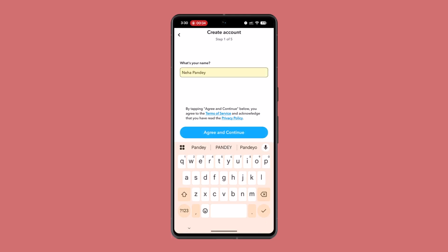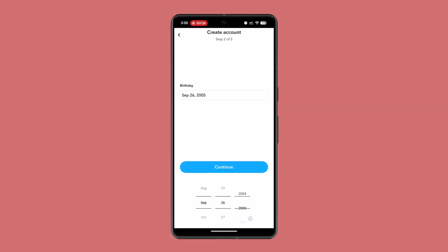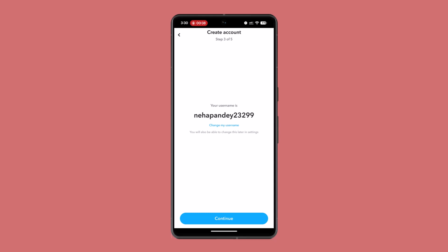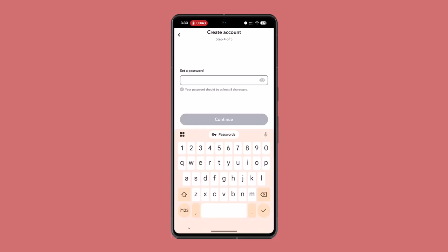create an account. Go ahead and type in your first name and then your date of birth and click on the continue button. If you're sure about this username, you could go ahead and click on the continue button. You go ahead and set a password and click on the continue button once again.